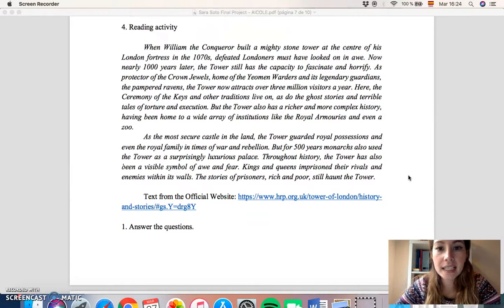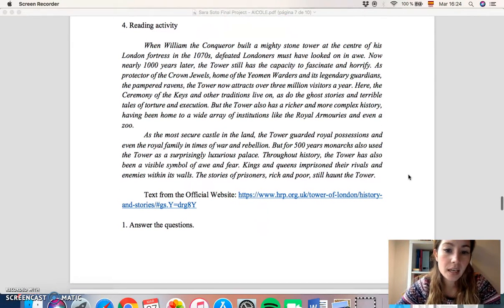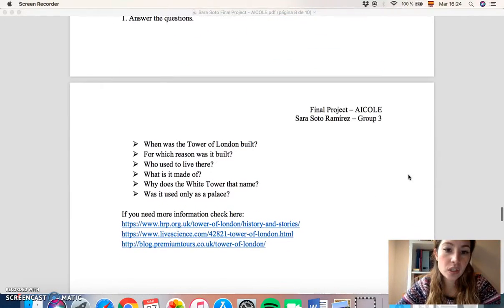Here you have the reading activity. They will have to read and answer these questions here. Again, they can use dictionaries, online dictionaries, mobile phones, anything they need. I want them to get used to that.